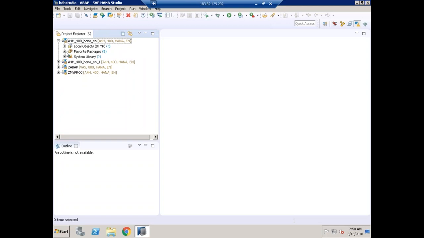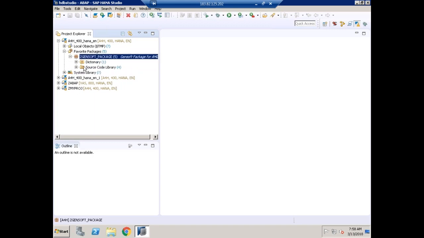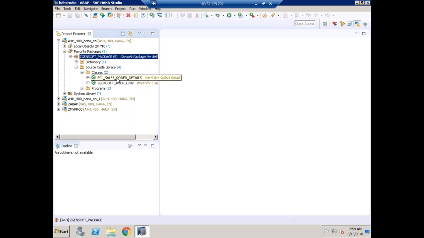Then under favorite package, yesterday we added our package as a favorite package. In this particular package, we have created so far two AMDP classes, the day before yesterday and yesterday. Let me create one more AMDP class. How do you create it? I can right click on the package and say new ABAP class, or directly you can right click on the class and say new class. Anything is fine. One second, it got stuck.